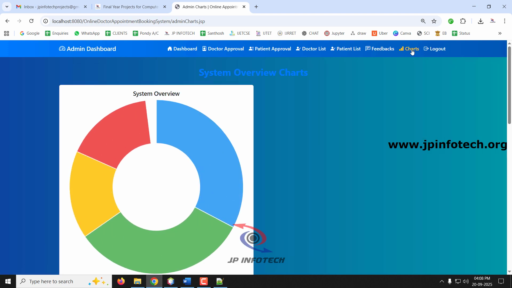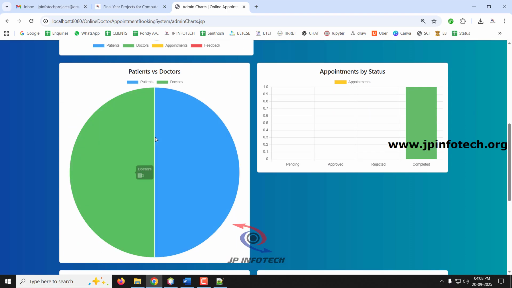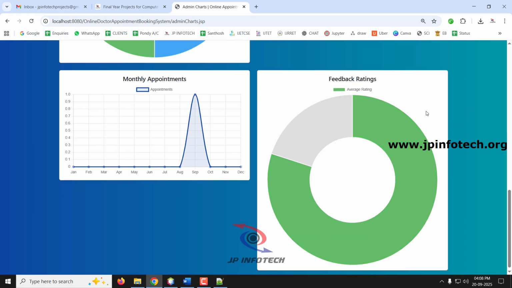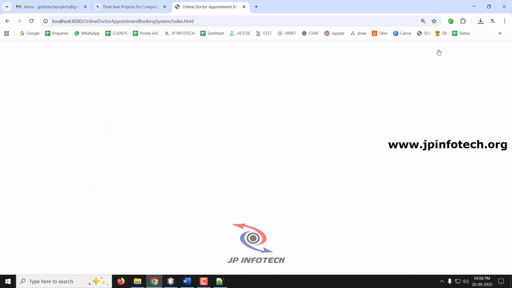And in the chart part, as mentioned, is a dynamic chart showing the system overview, where we are given the 1 feedback, 2 patients, 2 doctors, and appointment 1. And you can see the doctors with a patient and appointment status now. You can see the monthly appointments and the average feedbacks of it. So now we have seen all the options that are available in the admin also.